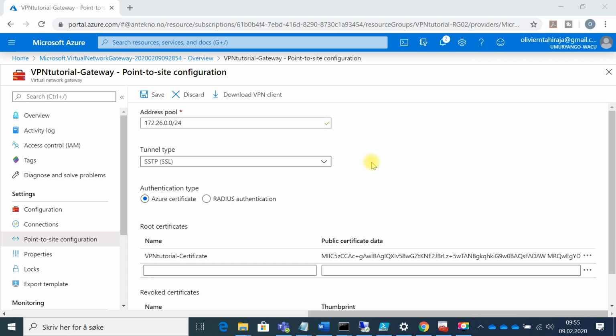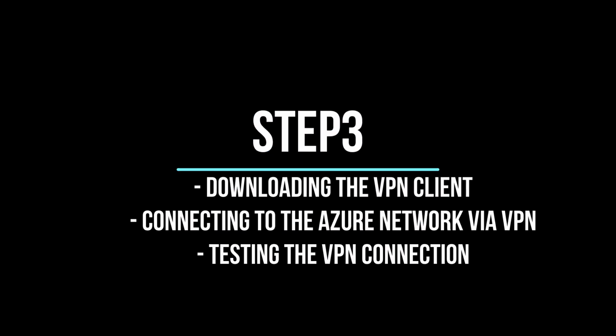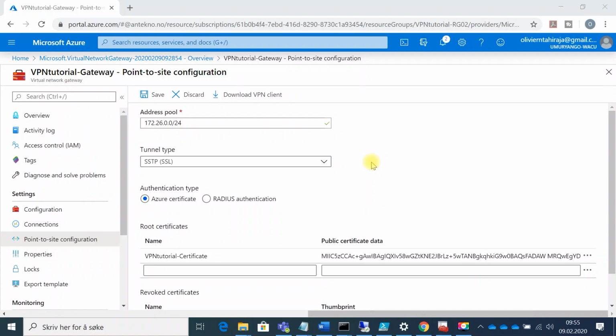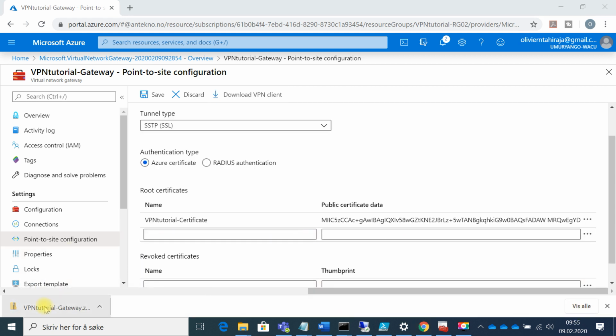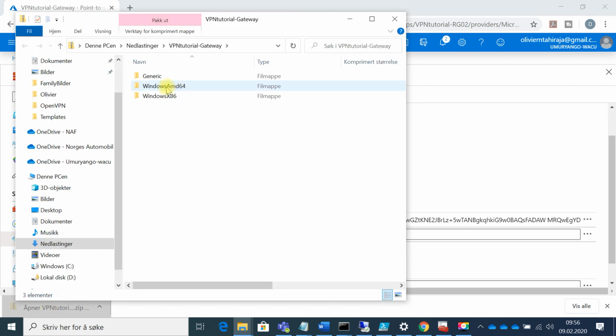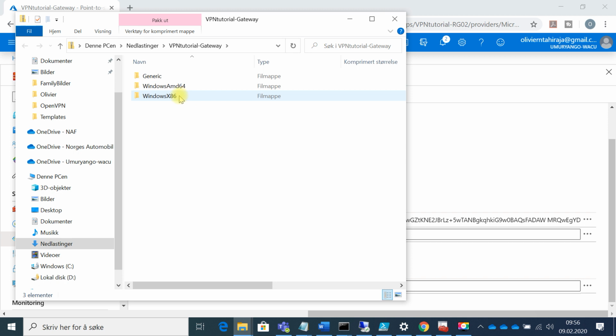Now the next point is to download the VPN client software. So we go here, download the VPN client, and then it can take a while. Yeah, we can see that there is a download already here. We download it. We have different platforms. We can use it on Windows 64 or Windows 32 bits. Yeah, I have 64 bits.